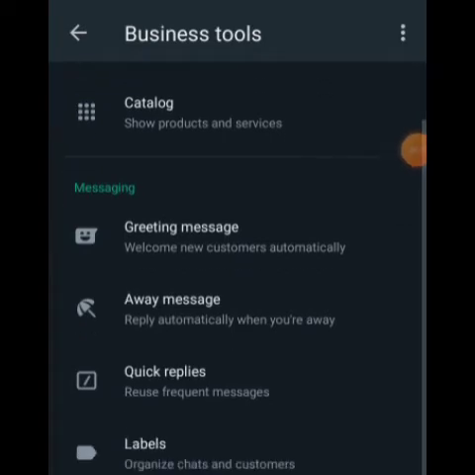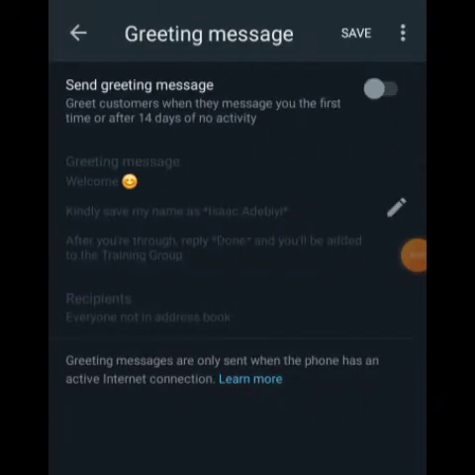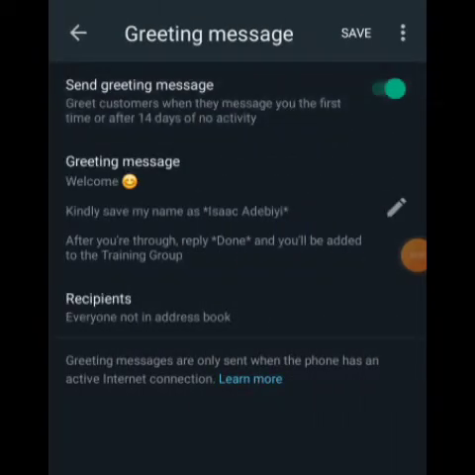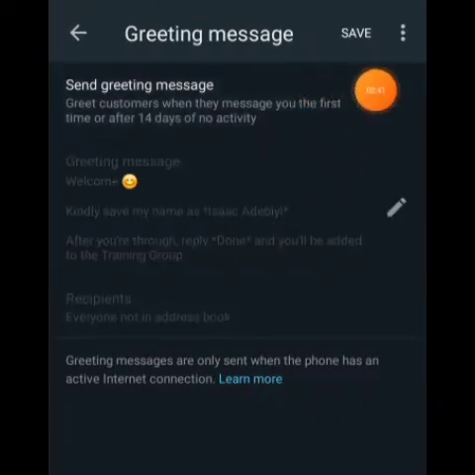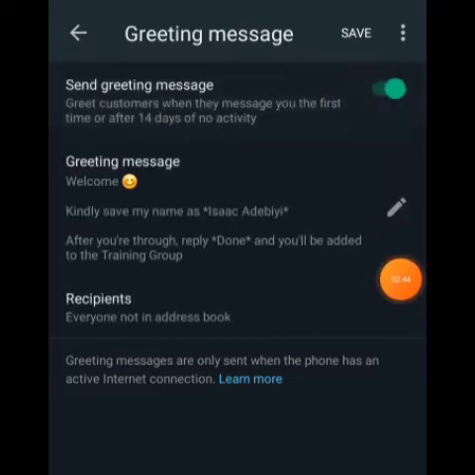Now the most important part of everything here is this greeting message, away message, quick replies, and also this label. So let's start with the greeting message. The greeting message is the message you use to welcome new members. So now when you open it, this place is going to be off. So you're going to first of all enable it as open.